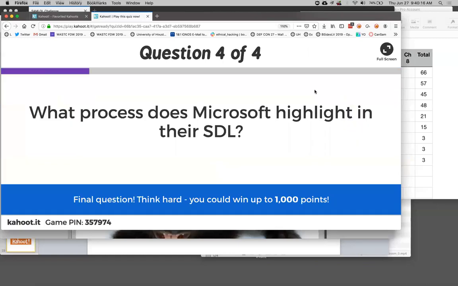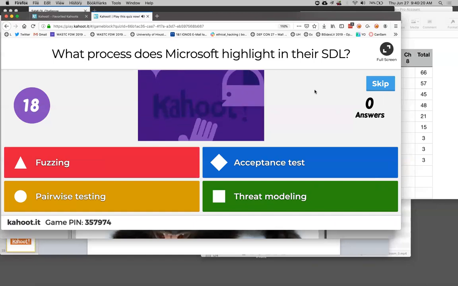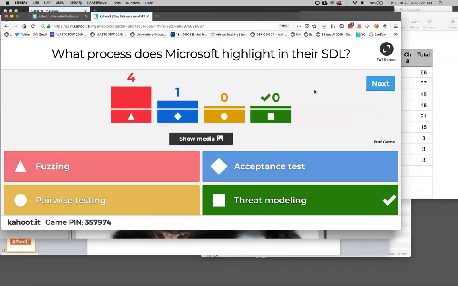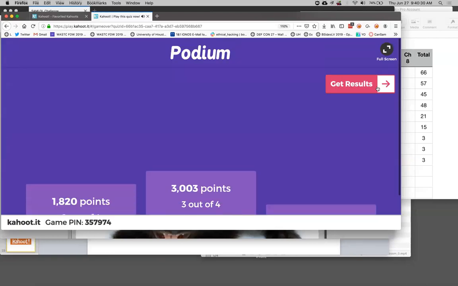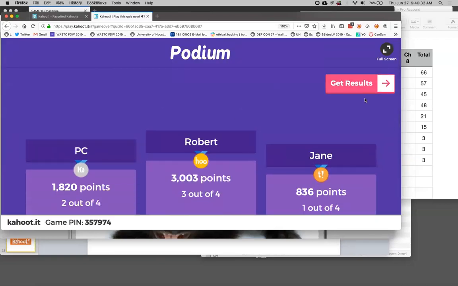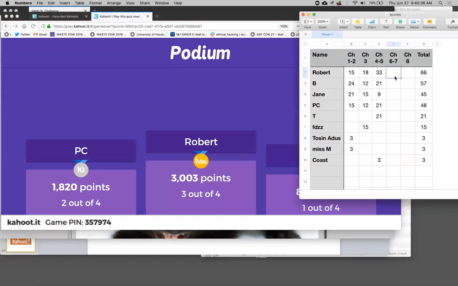And what did Microsoft highlight in their STL? They did threat modeling, the STRIDE thing. That was their big contribution as far as we're talking about in this chapter anyway. PC, Robert, and Jane. Robert is 3, and Jane is 3, and PC is 3. Okay, good. All right, so that's it for 6.